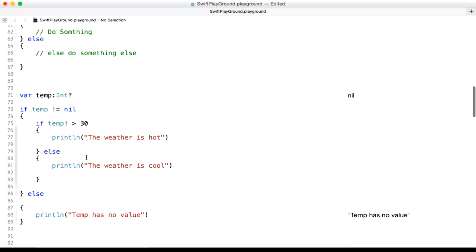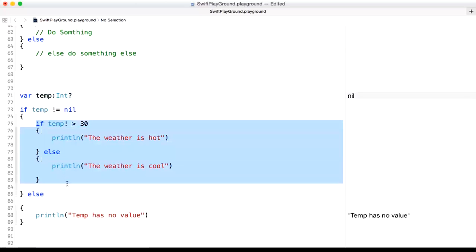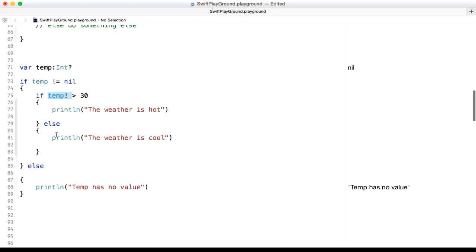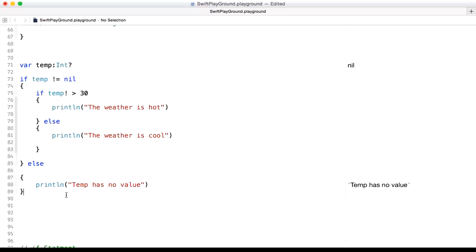So you define an optional variable, then you check if it is not nil, you do something with that value. Otherwise, you can print an error message or do something else. And when you want to access the value, you will have to unwrap it using the exclamation mark. Okay. Now, as I said, you can do it in an easier manner.